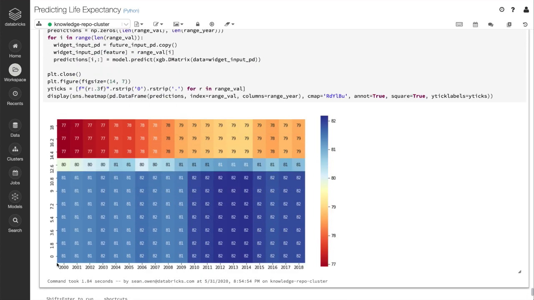So here we have predicted life expectancy in the US over time, where the value of some key feature is being varied from what it actually is. And in this case, by default, we're going to vary mortality rate from cancer and diabetes. And so maybe we want to see how changing that value does seem to affect predicted life expectancy.